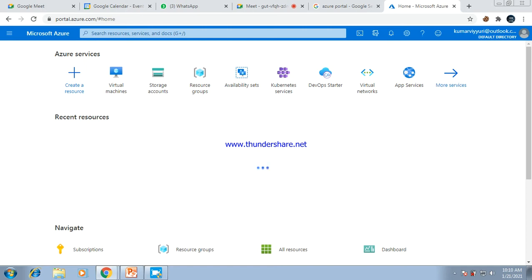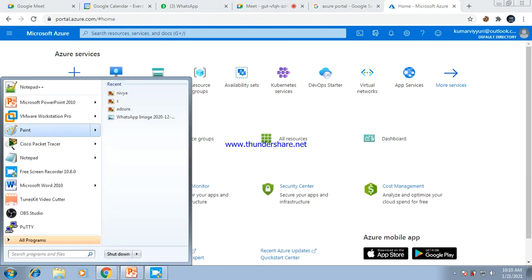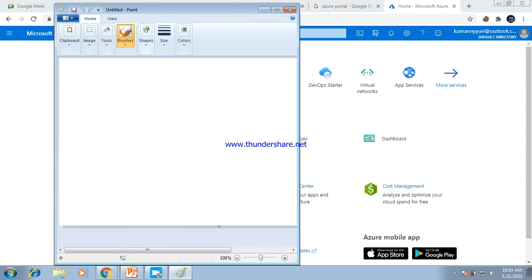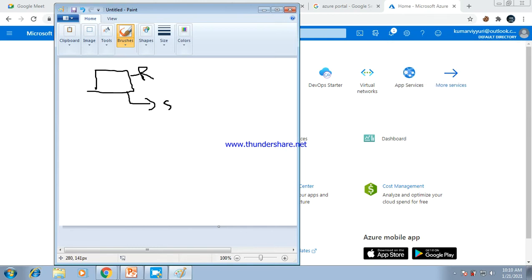Actually, this is the Microsoft Azure account. So what is the scenario? Today we will do the practical. So first, what do you want to do? First, you want to create a resource group, and under the resource group you want to create a storage account.